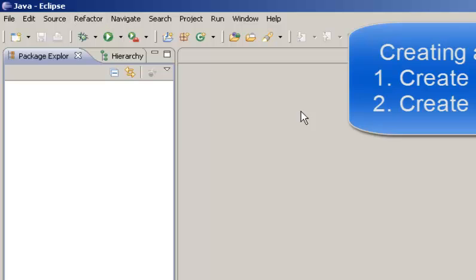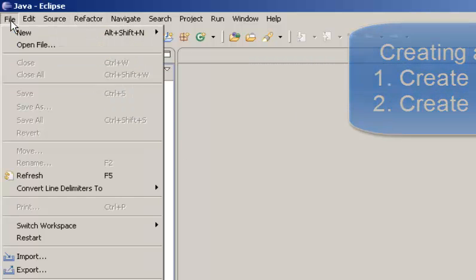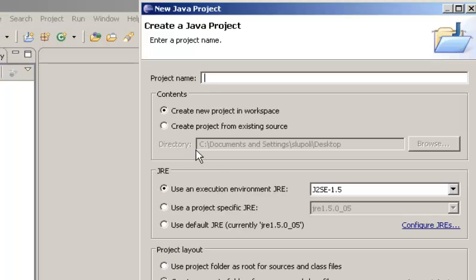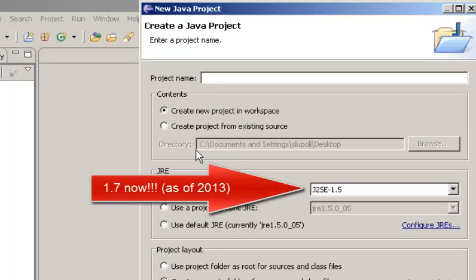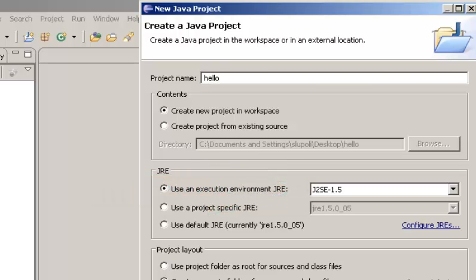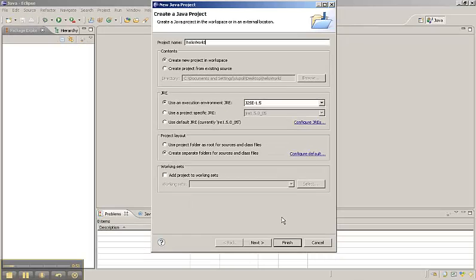So inside Eclipse, I've already started up a new window. I'm going to go to File, New, and Java Project. Now, your project should be named pretty similar to your application name, project name, or lab name. And this one I'm going to keep it simple. I'm going to have it called Hello World. And I'm just going to hit Finish.